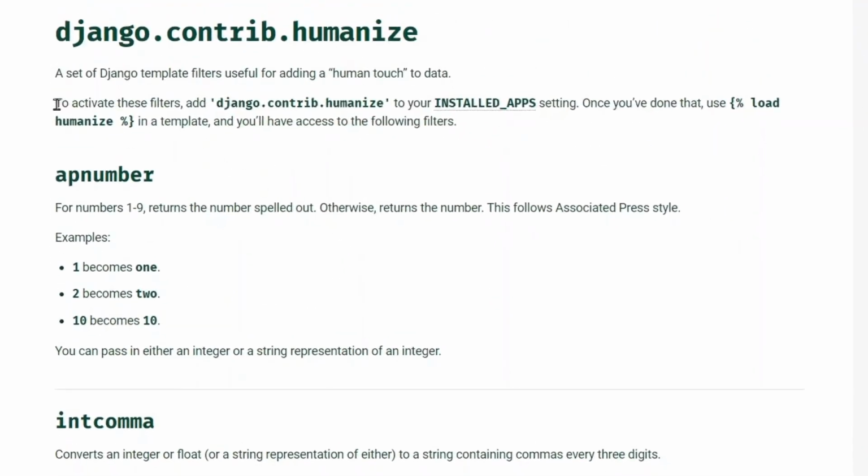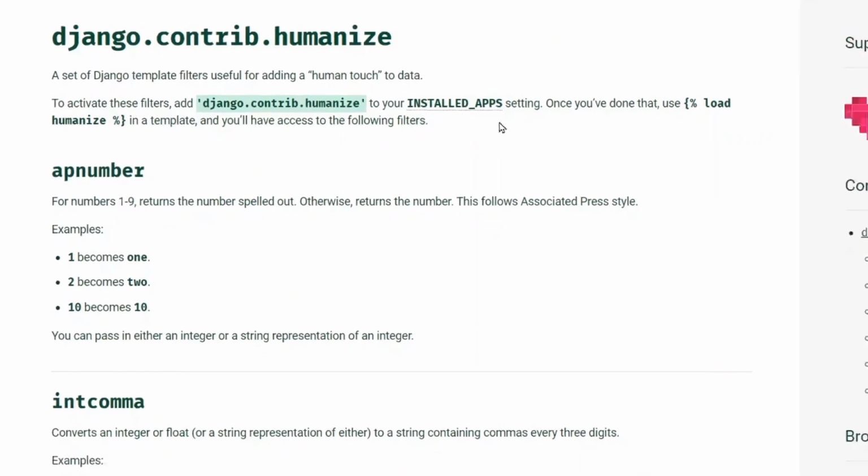So Django tells us how to use it here. To activate these filters, add django.contrib.humanize to your installed apps setting. So we'll do that. And then once you've done that, we can use this load humanize tag in our template and have access to all of these filters. So the first thing we're going to do is copy over this django.contrib.humanize and add this to our installed apps, which is in our settings.